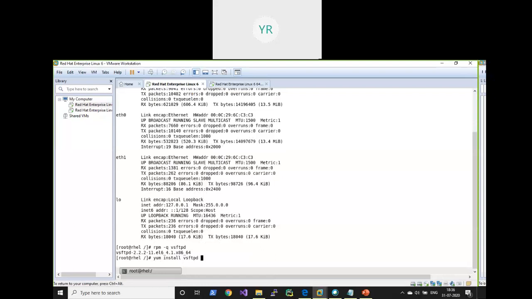The package I need to install is the vsftpd package. For that, check whether that package is installed or not, using rpm -q vsftpd. So it was already installed. If it was not installed, then what you need to do is use yum install. Already it was installed, so no need to worry. I'm just showing how to do it if it was not installed.